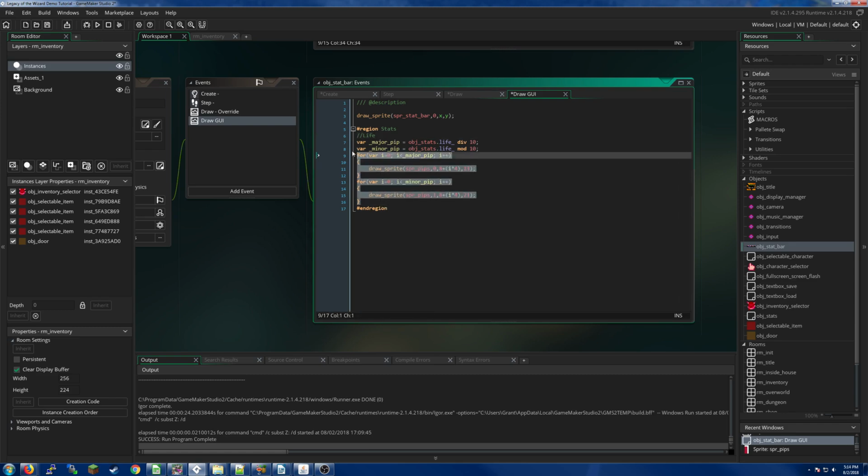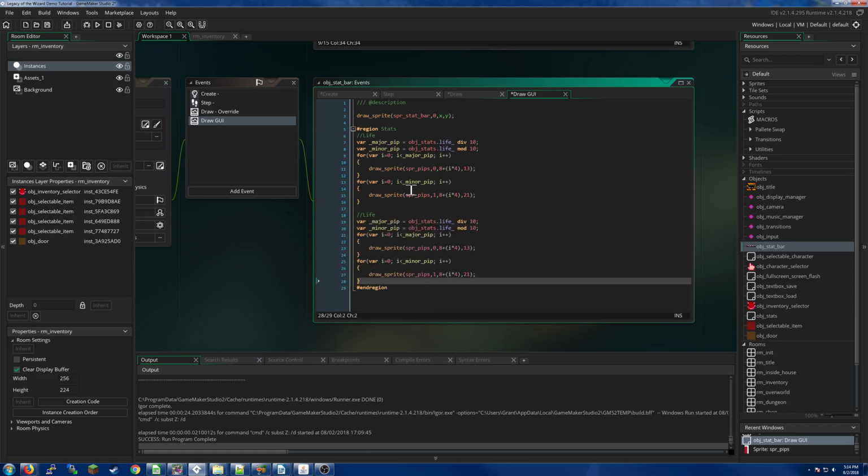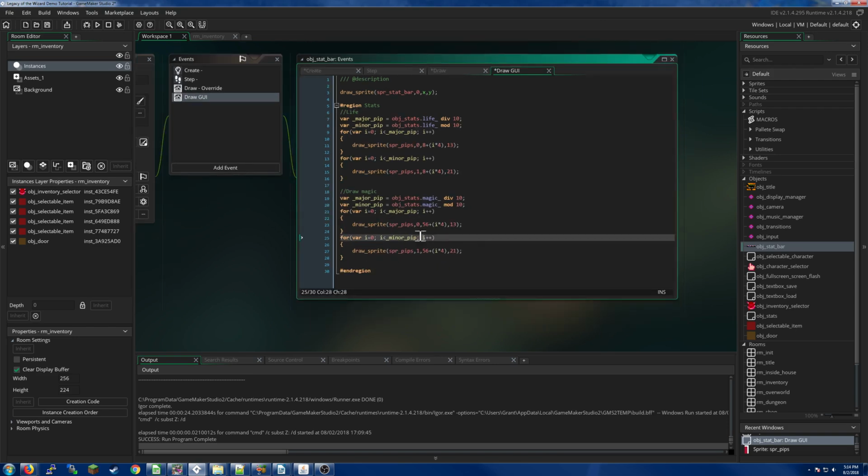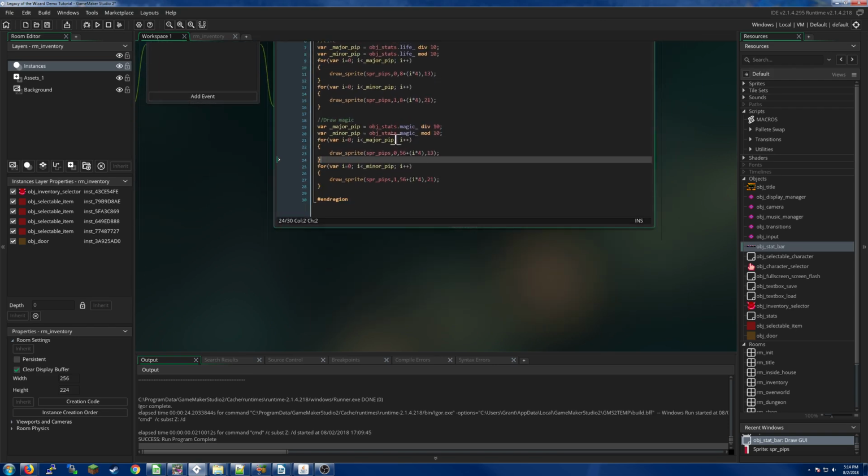And we're going to do this all over again, except now it's going to be magic. And there's a few different variables for position, so we'll just do that again. Same thing here, same thing here, same thing here. Just change the X and the Y position. Well, just the X position. The Y position will stay the same.